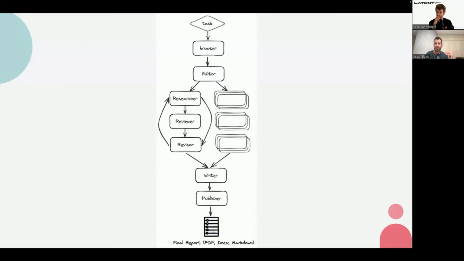Then we have the reviewer. The reviewer reviews the output of the research. It gives feedback, and then it passes the feedback to the reviser. The reviser, based on the feedback, can revise the research report. And then finally, once they agree that it's now good enough, they pass all that to a writer, which gets all that information. It writes the final report and passes it to the publisher, whose only goal, given a report, is to publish it to many templates like PDF, documents, Markdown, and then finally it generates the final report.